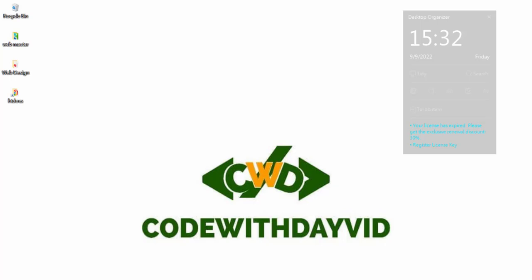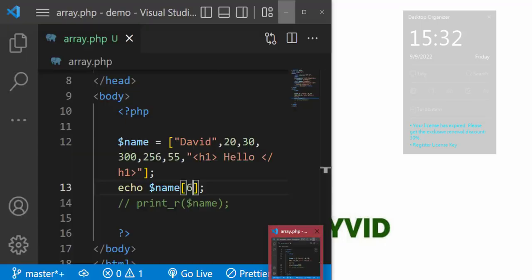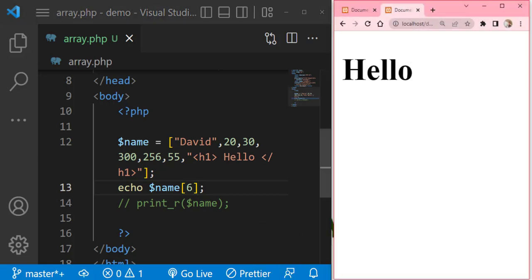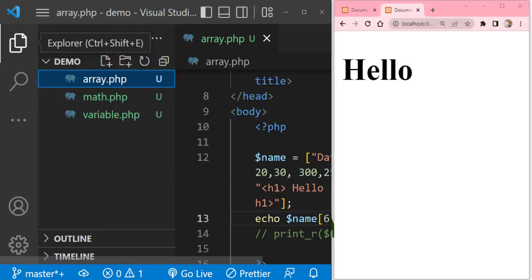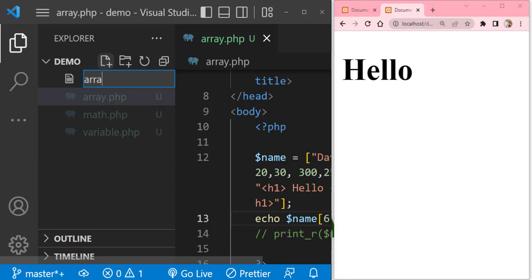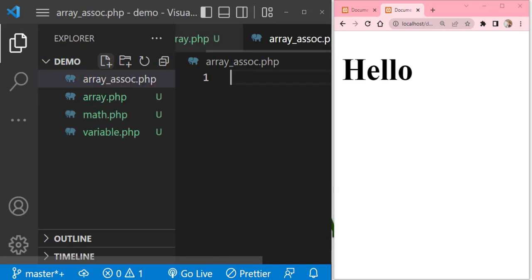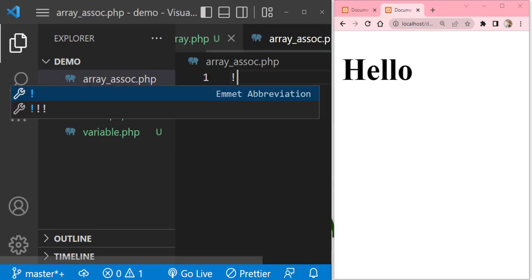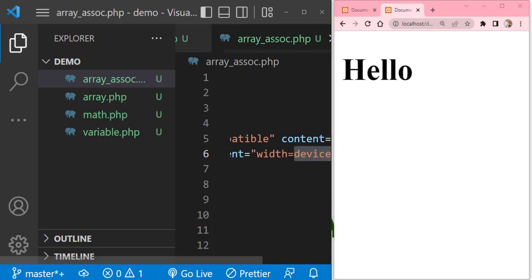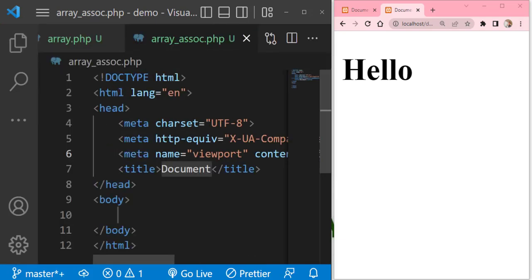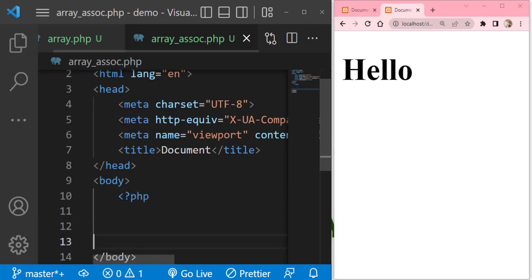Now let's move on to the practical aspect of this. Let's go down to Visual Studio Code, and let's open a new file. We call it array underscore assoc.php. Don't forget to put this here. Alright, so I'm going to have my PHP syntax here.